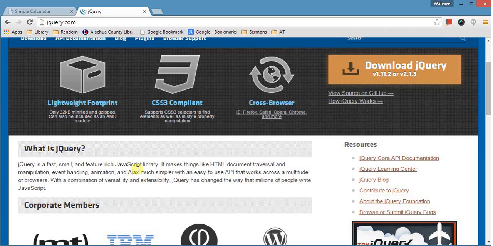A JavaScript library is just a library that has a bunch of functions and features that you can use. So it's pretty much JavaScript, but they've written a lot of functions just to make coding easier for you. So there's something now that you don't have to worry about, because with jQuery you can just do those things very fast. So it said it makes things like HTML document traversal and manipulation, event handling, animation, and Ajax much simpler with an easy-to-use API that works across a multitude of browsers.